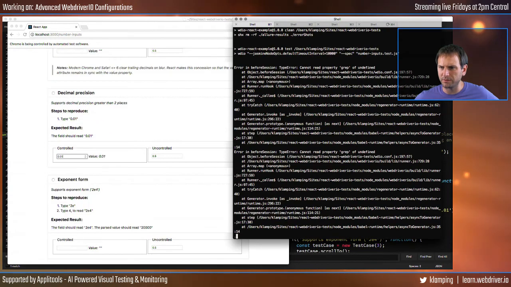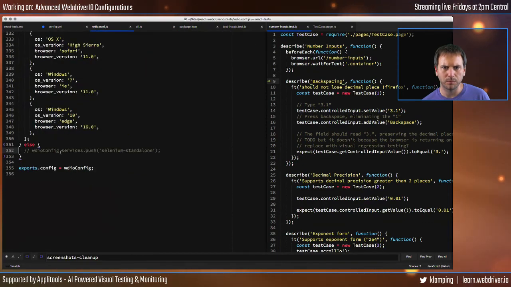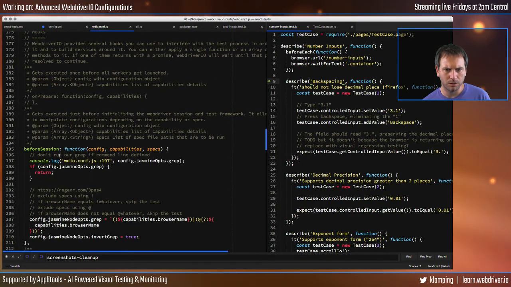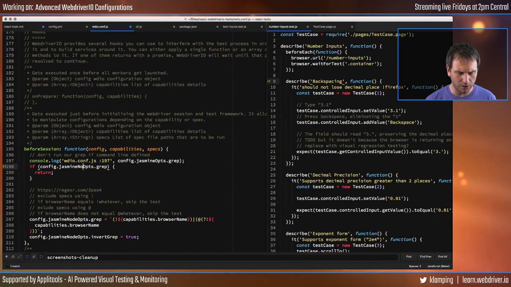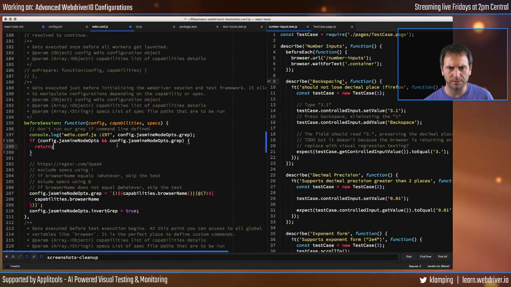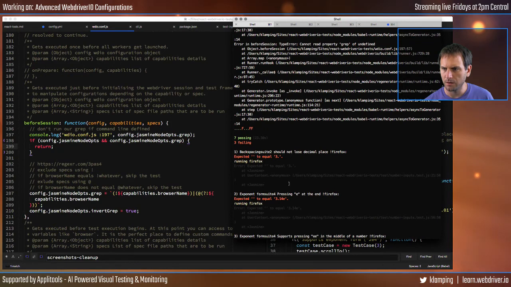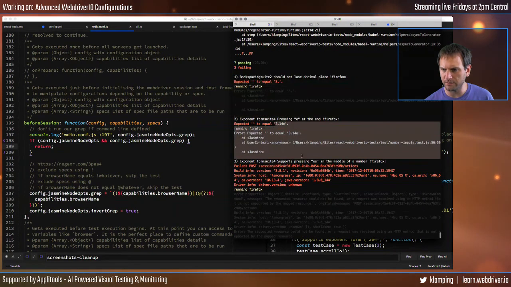Can't read property grep of undefined. Oh. Okay. It's actually a good thing that it couldn't read it. So this should be checking to see if Jasmine node ops is defined in the config and if grep is defined on Jasmine node ops. But it looked like it actually did finish some of these tests.